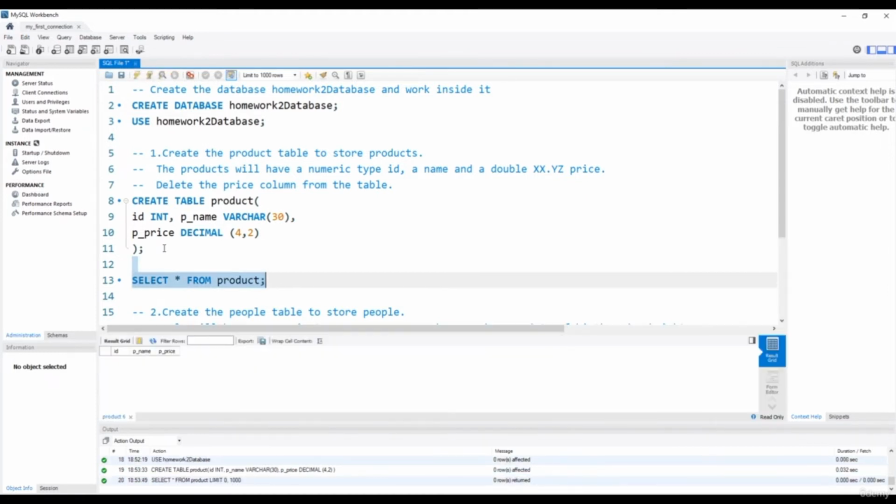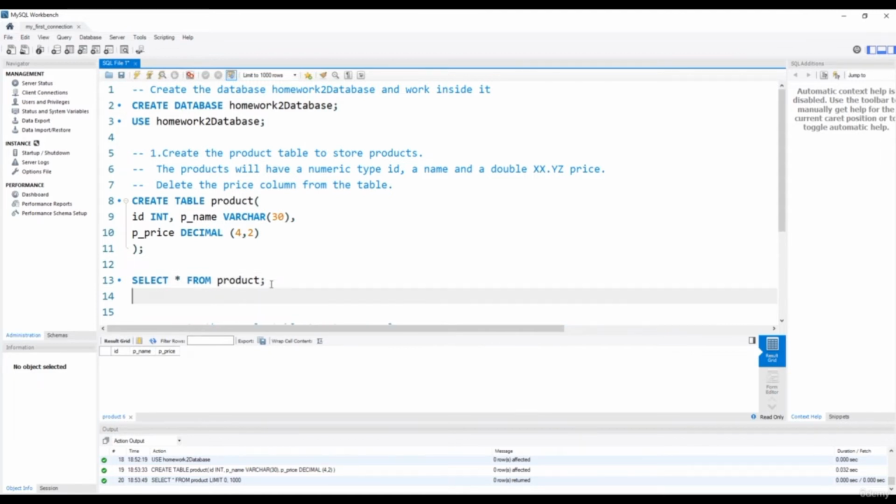We will execute the query and we can see that our product table has an ID, a name, and a price. To delete the price column, we will write the statement alter table product, drop column p_price.